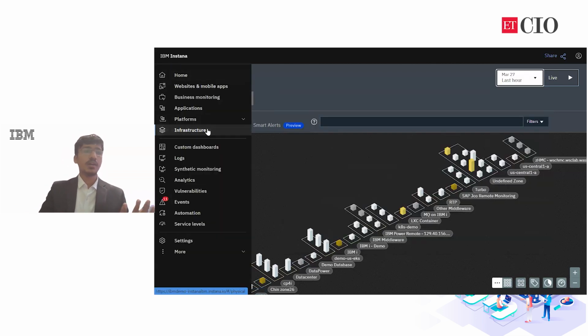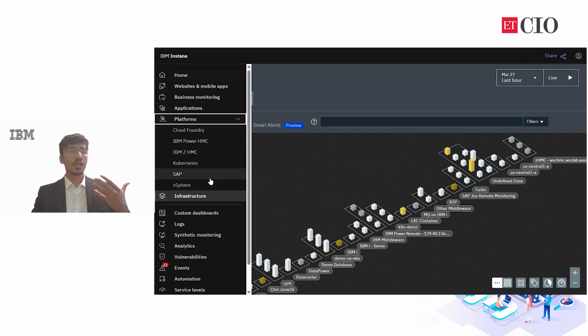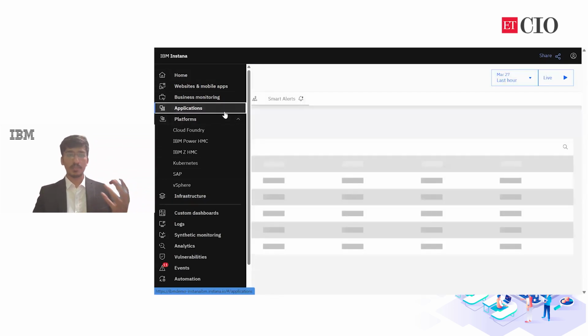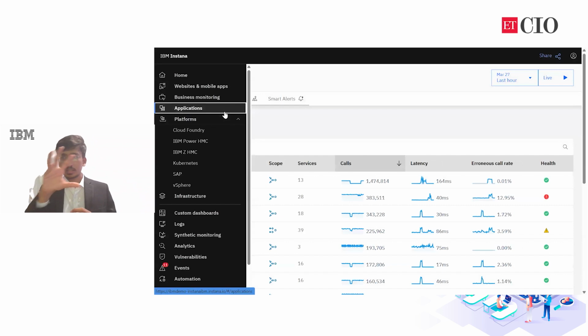So if you look at the sidebar, we see that there are different components, as I was mentioning. That's the full stack monitoring. So you can look at infra monitoring, you can look at platforms. These could be your vSphere, it could be your SAP platforms, or it could also be IBM software if you're using IBM software. And you also look at applications. These could be your microservices, and these could be different parts of applications that are containerized or modularized parts of the entire application that you're running.